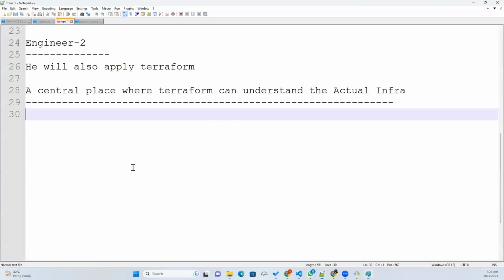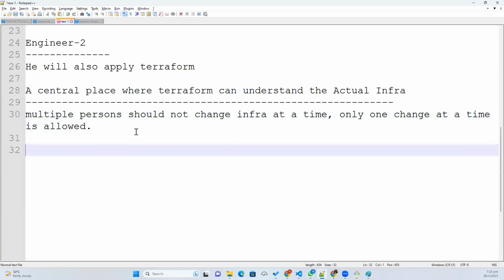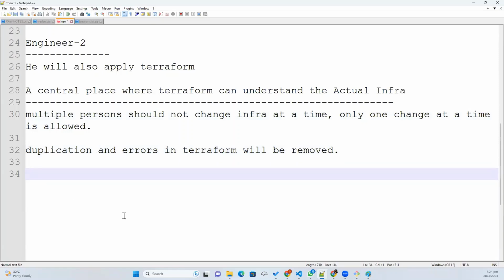Okay. So here two problems. Multiple persons should not change infra at a time. Okay. Only one change at a time is allowed. That is one advantage. And another advantage is that duplication and errors in Terraform will be removed. Okay. So that is how we should use remote state.